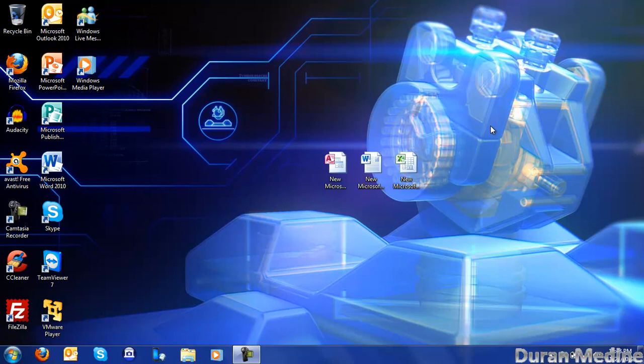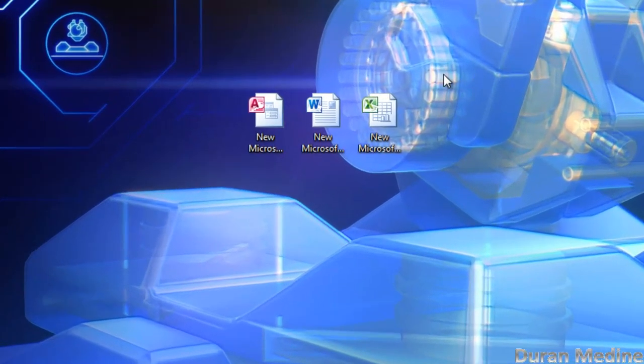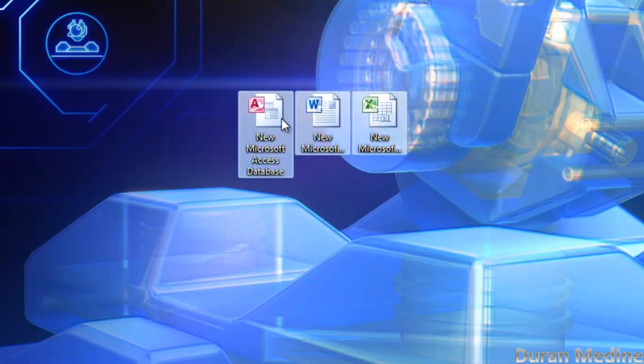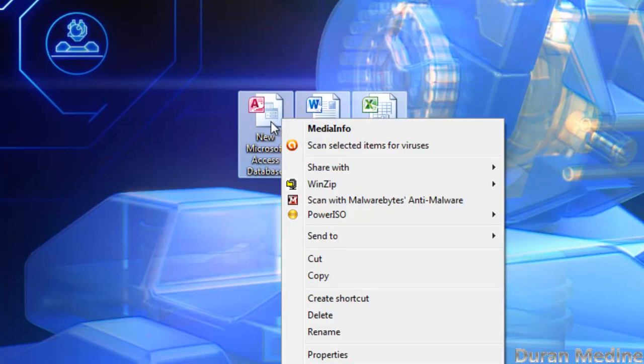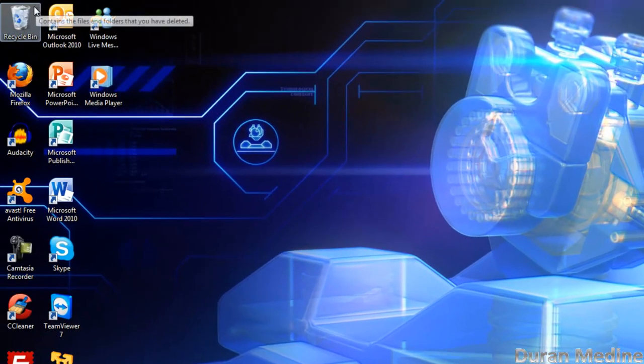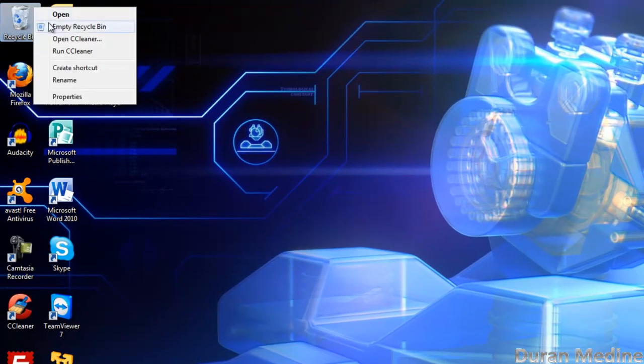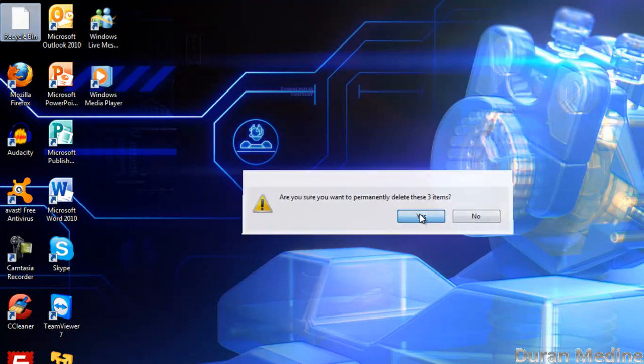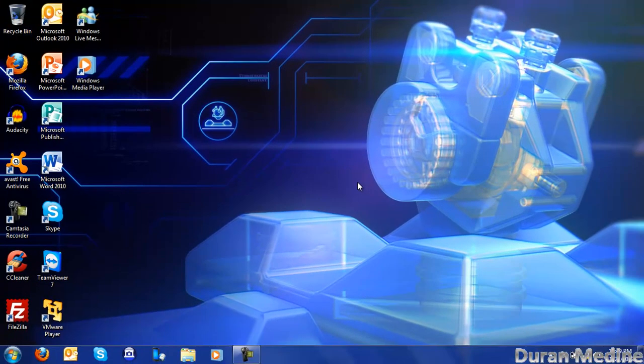The first thing we're going to do is delete any unused shortcuts or icons off the desktop, like these for example. You want to right click and hit delete. We're going to hit yes. And we're going to empty out the recycle bin. So we're going to move on.